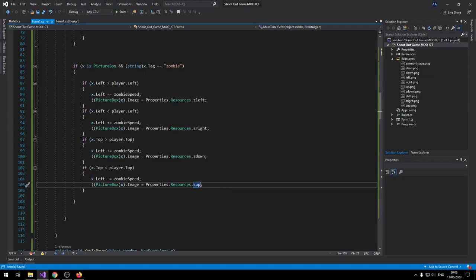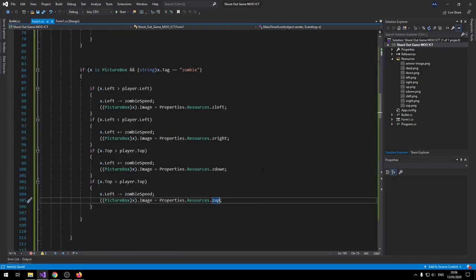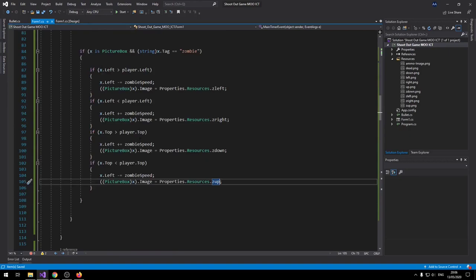Okay, so let's try it. Give this one a quick look. We have four different directions, four different if statements. If the player is on the left side of the zombie, we move the zombie towards the left. If it's on the right, move it right. If it's on the bottom, move it towards the player, and if it's on the top, then move it towards the player on the top. Let's take a quick look at how that works.